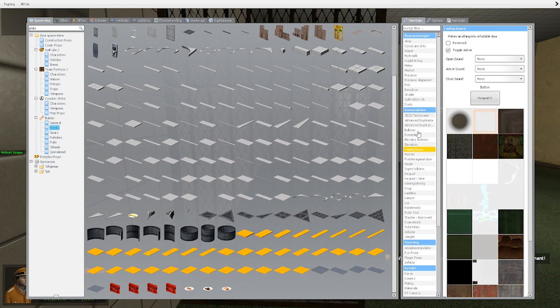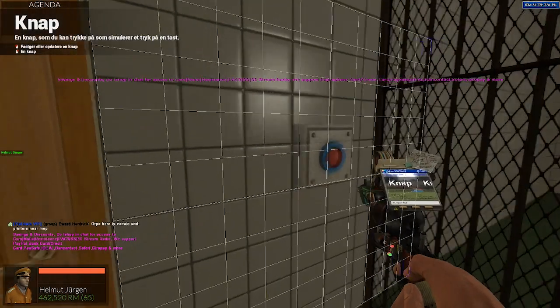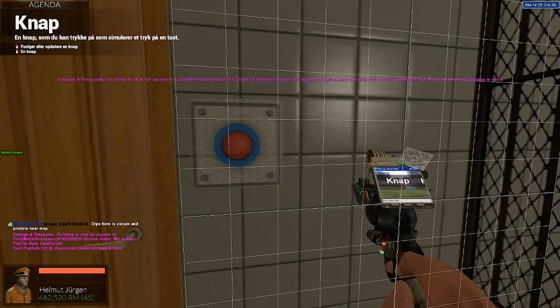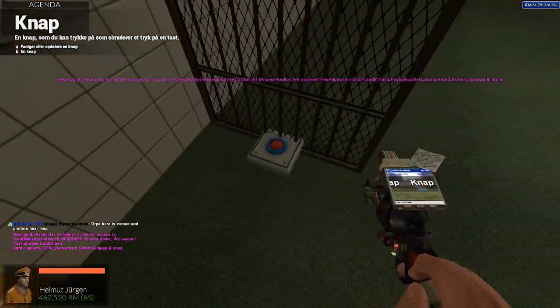Let me just find it real quick. I always forget where it is. There we go, the button. This is in Danish, by the way, but knap is button in English. You click on it, you see, in this case it says numpad 2, and you have different things we can use. We'll use this one, for example. We can have it on the wall. Again, you can... Oh, that's so laggy. That's not very great.